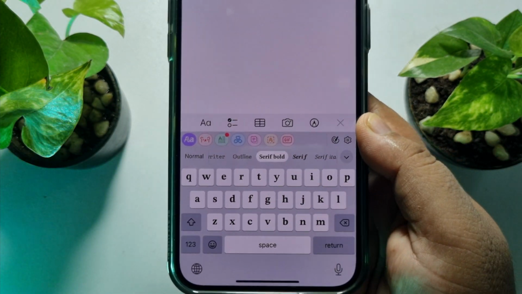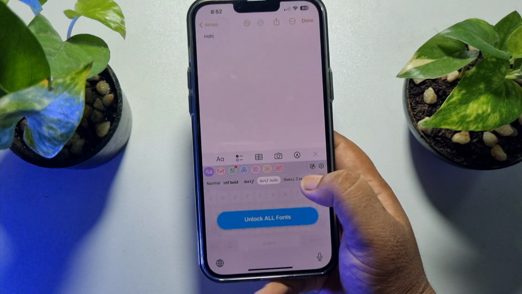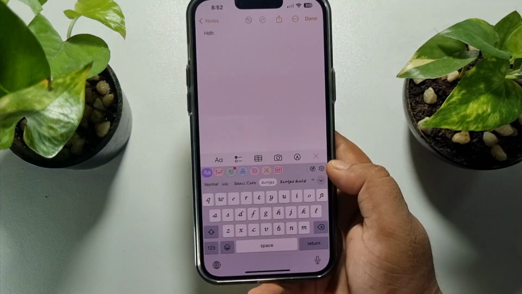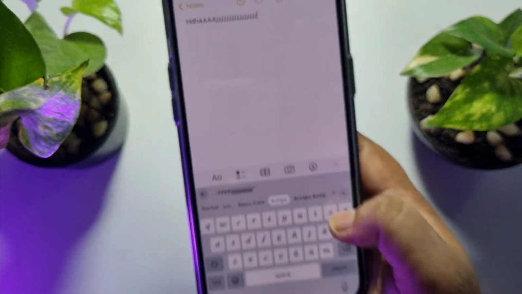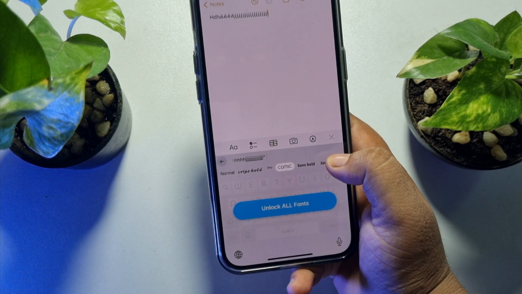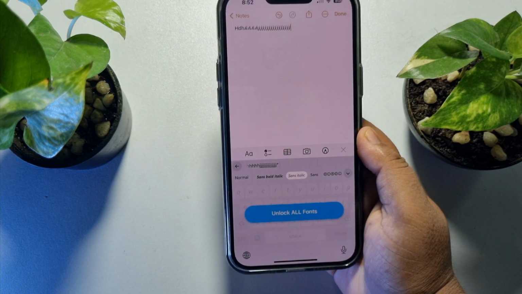All you have to do is go ahead and select a free font for your keyboard, and here you can see this is a free font. As you can see, my font has been successfully changed. So that's how you'll be able to download or add custom fonts in your iPhone.